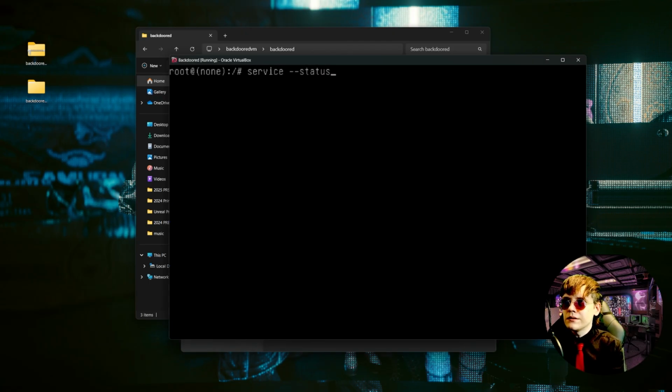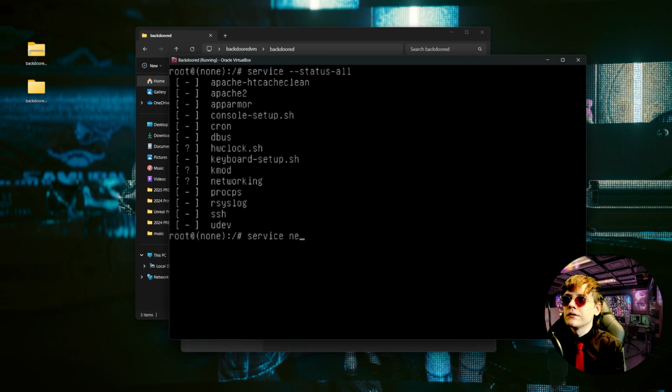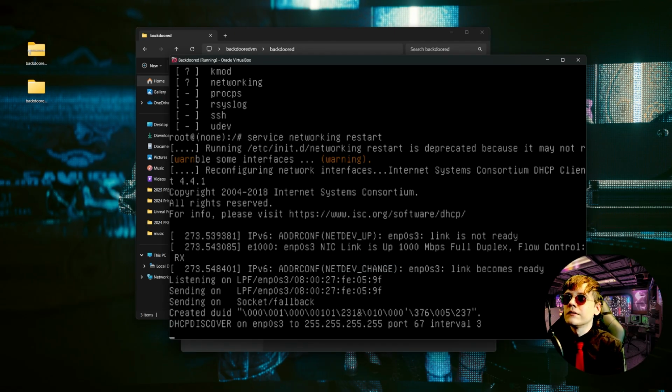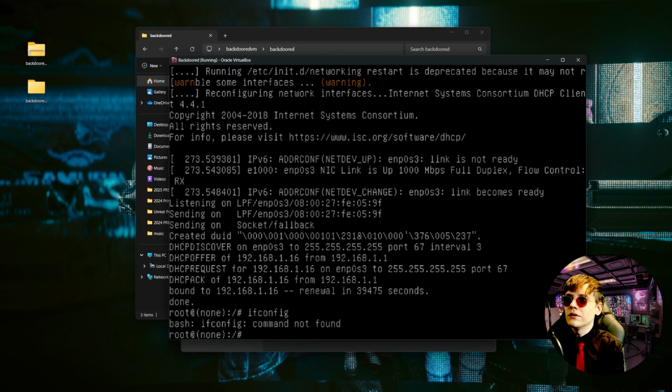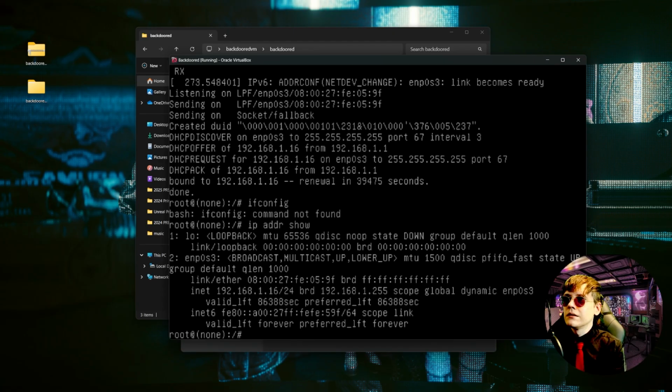Service status all. Service networking restart. ifconfig, if the net-tools are installed, I don't think so. Nope. So ip address show again. And we see that now the machine has got an IP with the correct interface name. How cool is that? Nothing is unfuckable. It's 116.